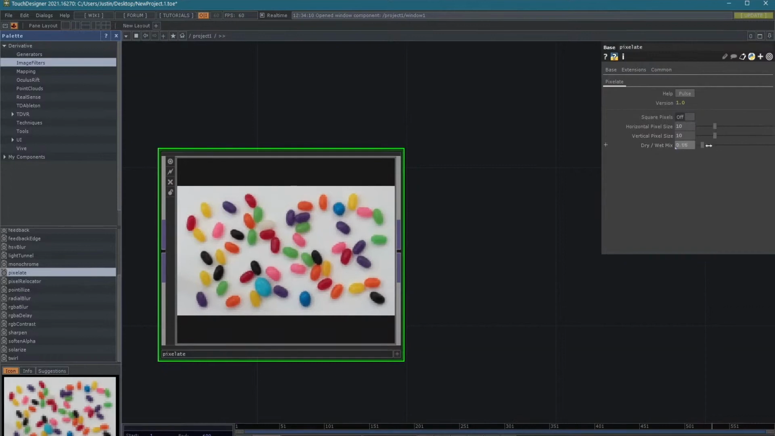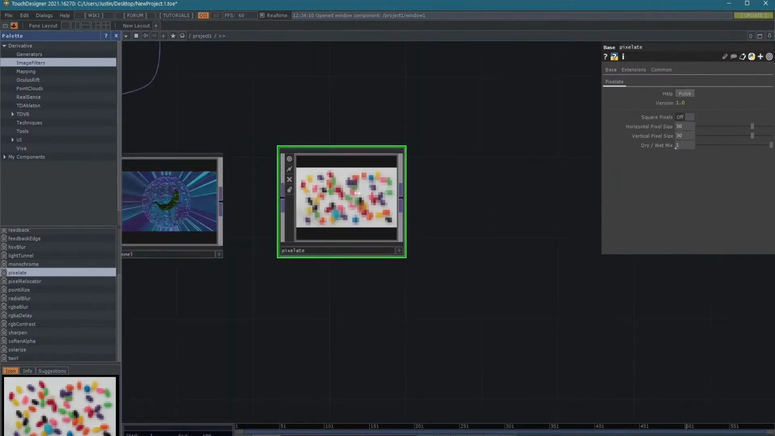So now we can do this. We can mix how much of that, and then pixel size, we can just pixelate out. But yeah, you can go in and see how they do everything. And of course, it does get hugely complex.